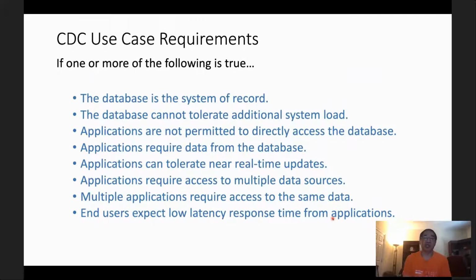So when do we use this CDC? If one or more of the following is true, then you may want to consider using CDC. It might be something that you might want to look into. The database is the system of record. IMDG is typically not the system of record because it keeps data in memory. If the entire cluster goes down, then you basically lose your data. So you do want to have the system of record elsewhere.